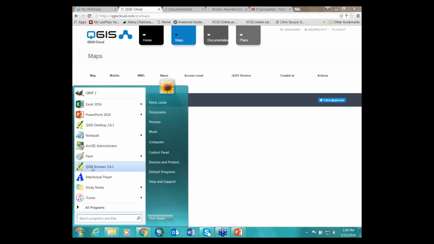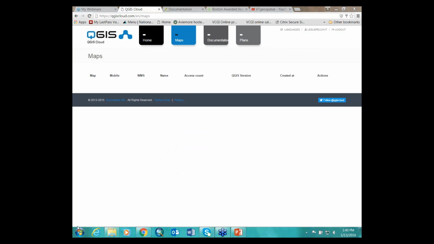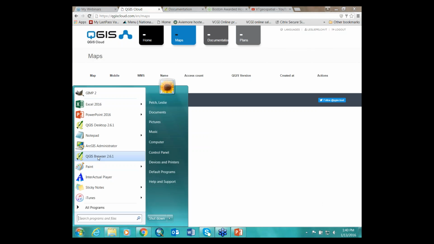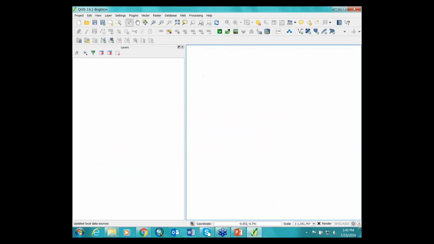I do have a slightly older version of QGIS installed. I was having some trouble with a newer version, and so I went ahead and went back to an older version. I think I need to get back in here and install the newer version. But nothing major is different in this version than any newer version you might be using.